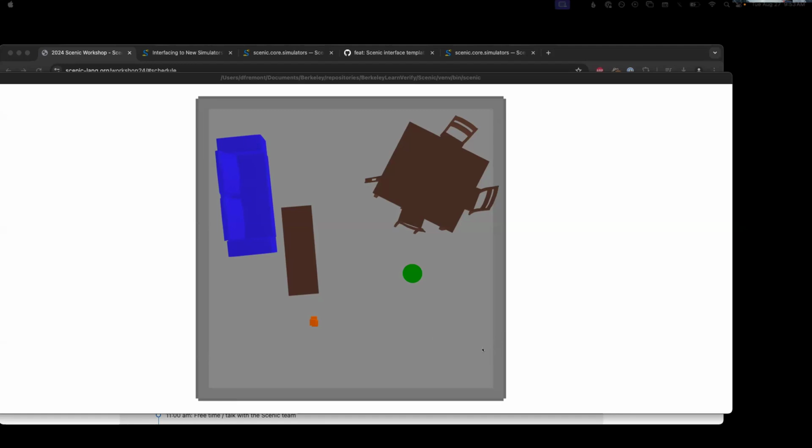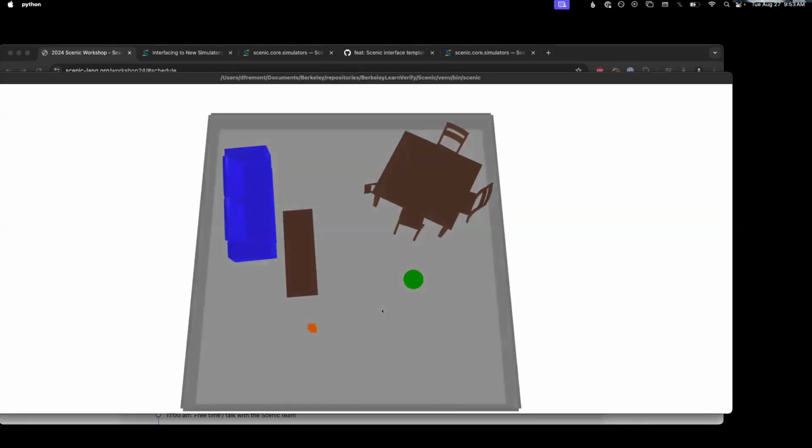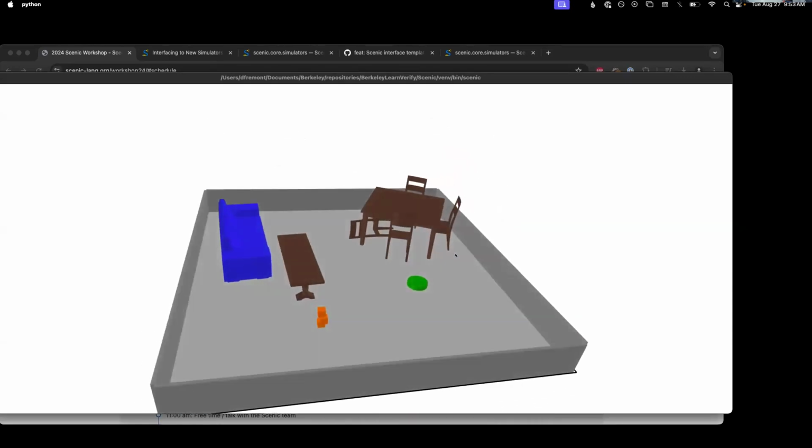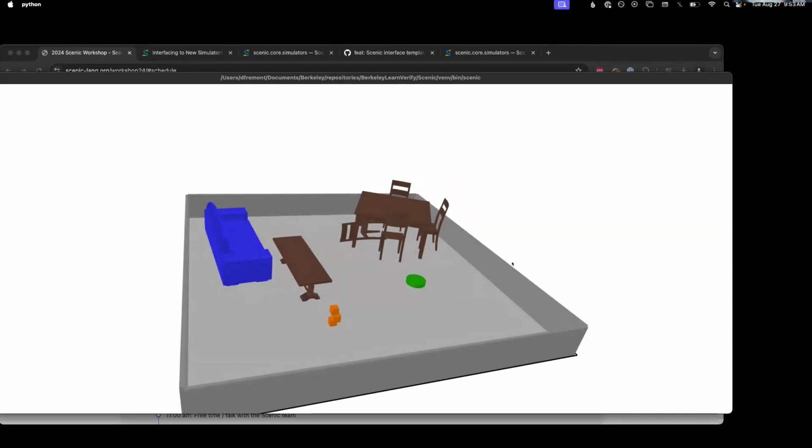Thank you. Okay, so in this example, this is a Roomba example we did in the Scenic 3 paper, where we're creating this living room type of environment where there's a table with some chairs, a couch, etc. And here, this green disk is the Roomba.